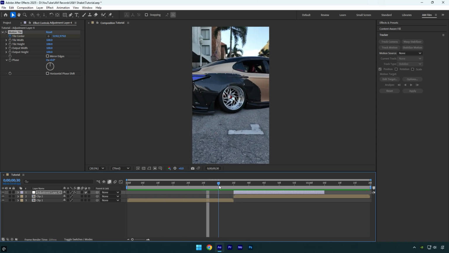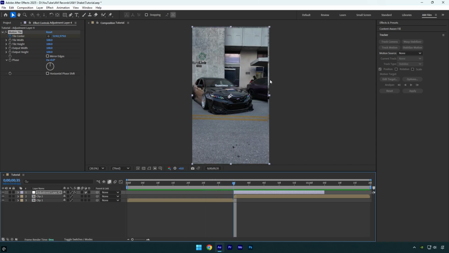Looks fine, but let's fix some issues, and first are the edges of the clip. To fix them, make sure to check the Mirror Edges box and then change output height and width to 110. Let's check it again.